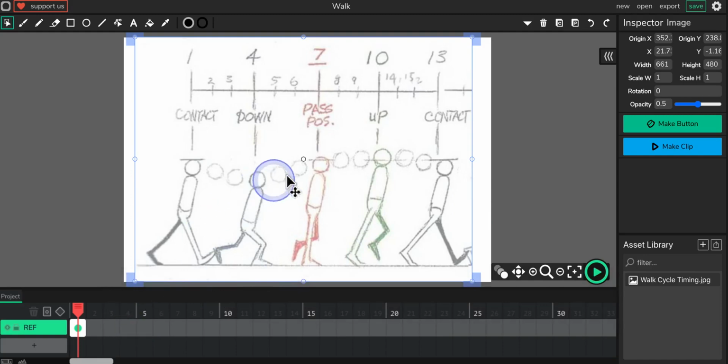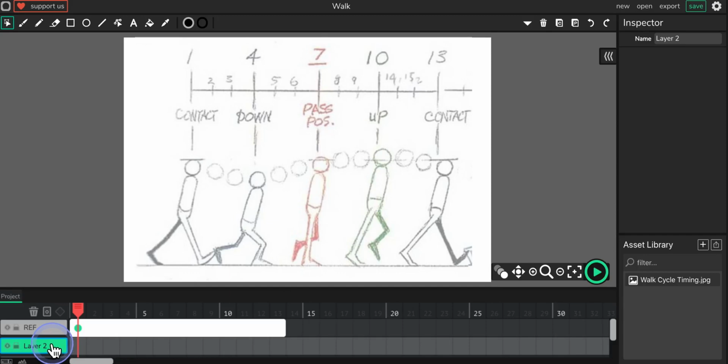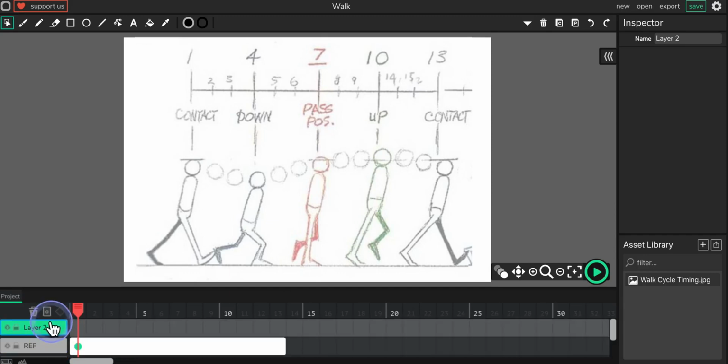You can see that my frame count up here is 13. So I'm going to go ahead and just stretch this out to 13 frames. All right, good. I'm going to click down here to make a new layer. I'll put that layer on top of the reference layer. And this layer is going to be called Guidelines.